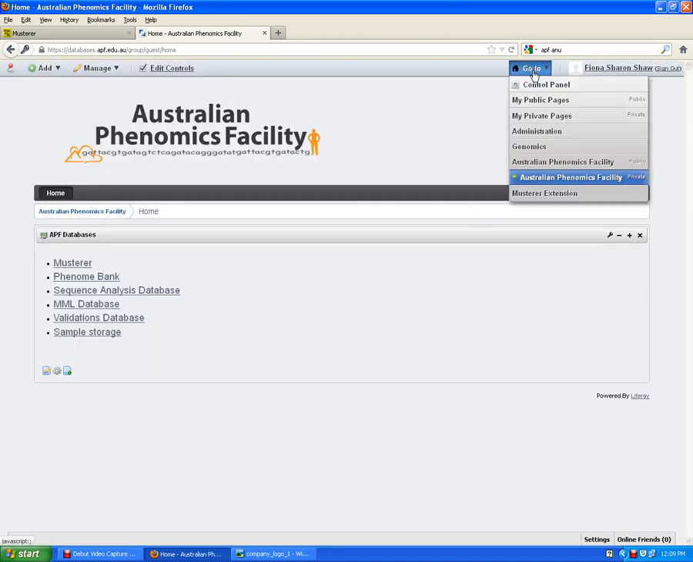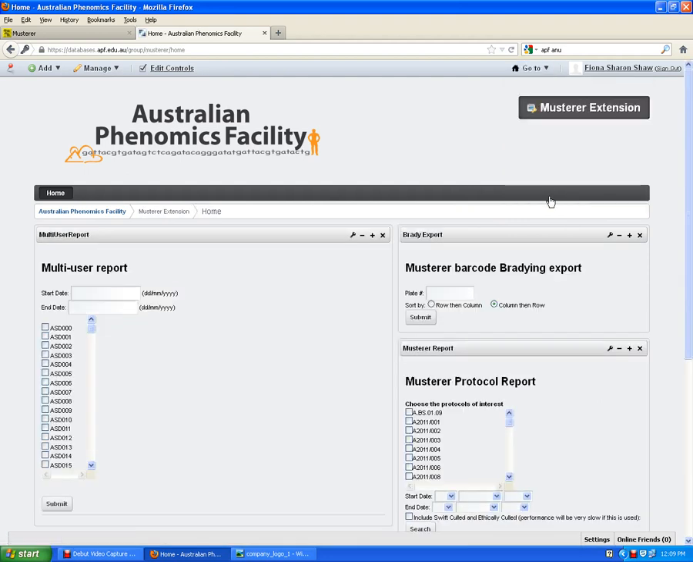Up the top where it says go to the musterer extension. Here you'll find musterer barcode Brady export. Put in a plate number. Hopefully the researcher has given you this, otherwise you can make it yourself. Now you select row then column for blood and column then row for tissue samples like ear punches. It won't matter too much, it's just the order in which the labels come out.